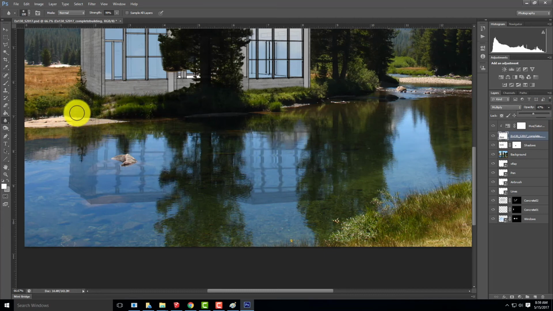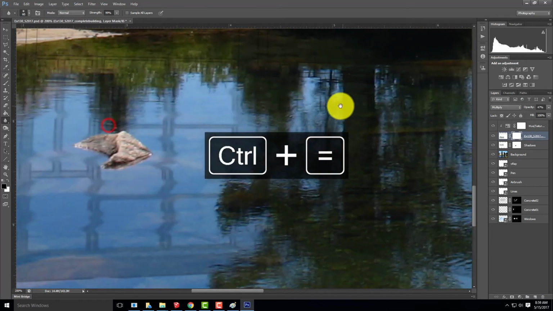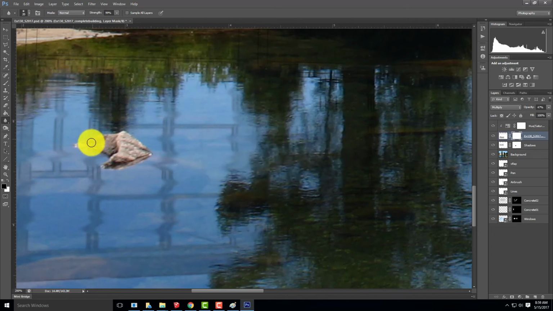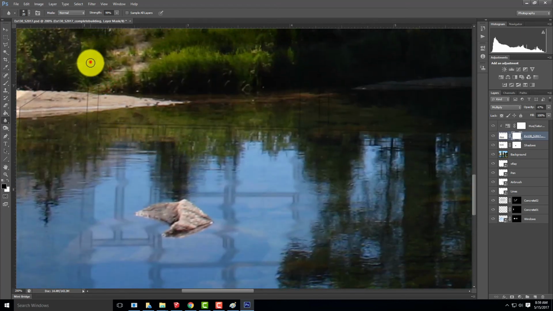Now, I still have some issues. Obviously, on top of the rock, I can't have anything. On the shoreline here, I can't have any reflection. So we need to make some adjustments. So really quick, what I'm going to do is I'm going to add a layer mask on the shadow right here. And then I can paint with black on that layer mask. Let's make this a little bit smaller. Let me zoom in here a little bit. We will get rid of those lines on my rock there.